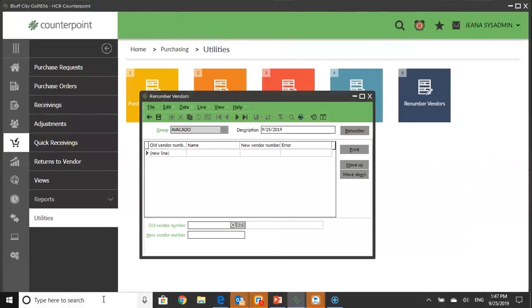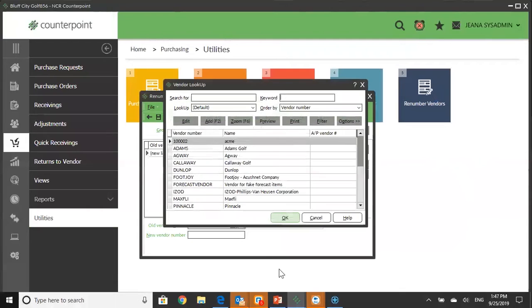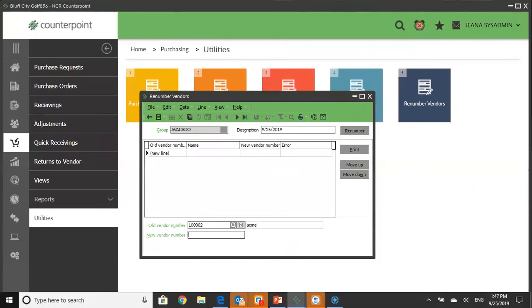Excuse me. The old vendor number is this boring 100002. That's really boring. I want the new vendor number to be something a little more intuitive. Like, let's see, what's a good one? Thanksgiving, because the holiday's coming up. Oh, no, it's called Halloween. Halloween's fun. All right, so my new vendor is going to be called Halloween. I'm going to press my enter key.